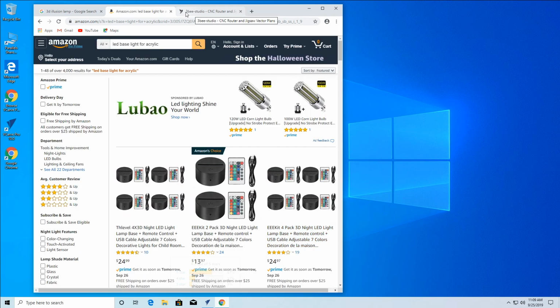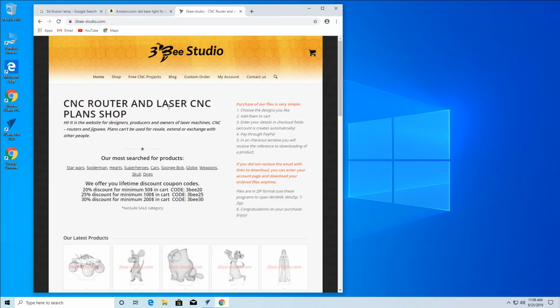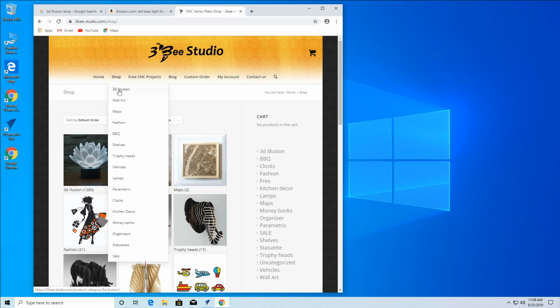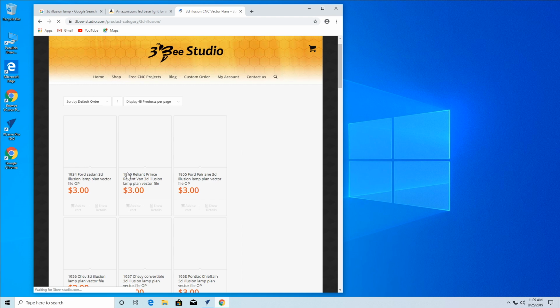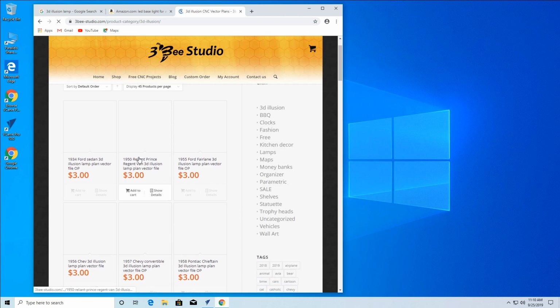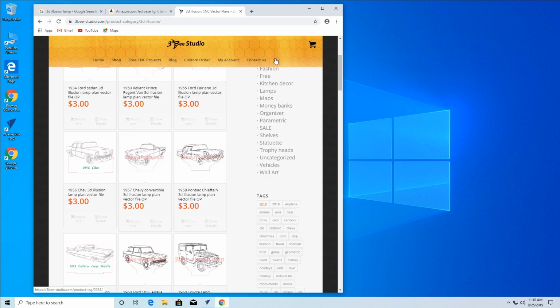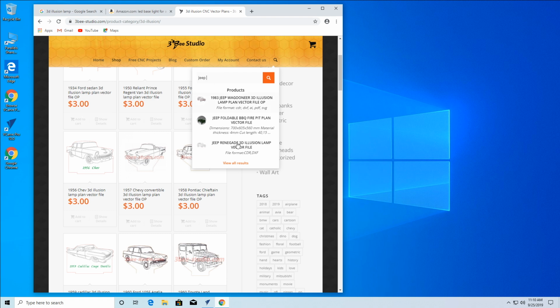So for our actual vector drawing, I didn't draw my vector. I actually bought it from this website called 3b-studio.com. If you hover over their shop tab and go down to the 3D illusion section, they have all of these different examples of 3D vectors that we can carve into our design. I am using a Jeep Renegade 3D illusion lamp file. This is the exact file that I downloaded.